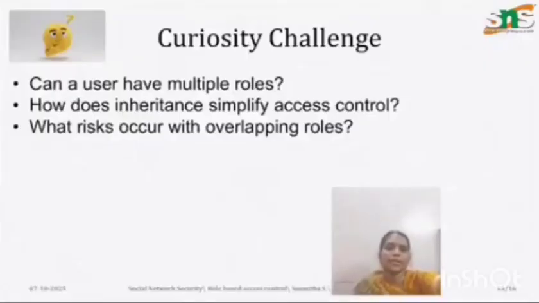Curiosity challenges: Can a user have multiple roles? How does inheritance simplify access control? What risks occur with overlapping roles?